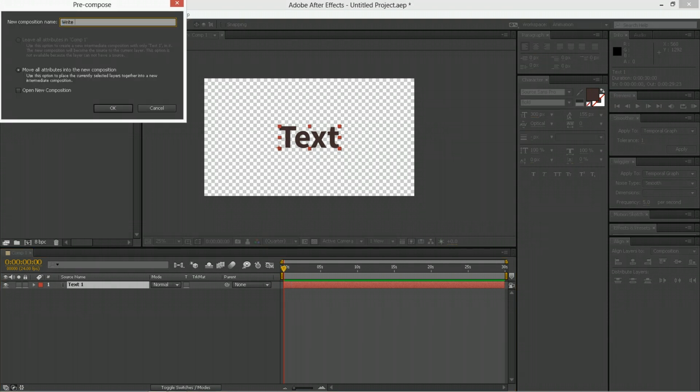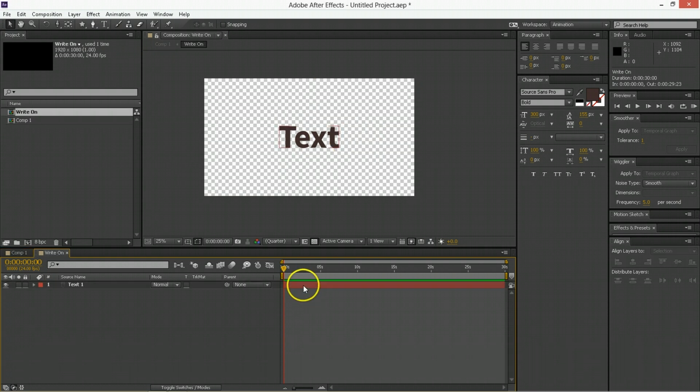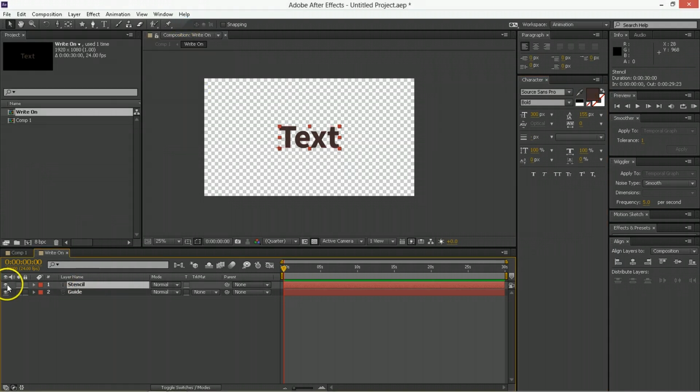We're going to call this write on, and that way if we put other elements around the write on, it's not going to interfere with what we're doing. So we go inside and we have text here, and I'm going to rename this to be the stencil. I'm going to duplicate it and call the duplication guide. The guide we're going to change to a nice bright red color, and the stencil we don't need to look at this point.